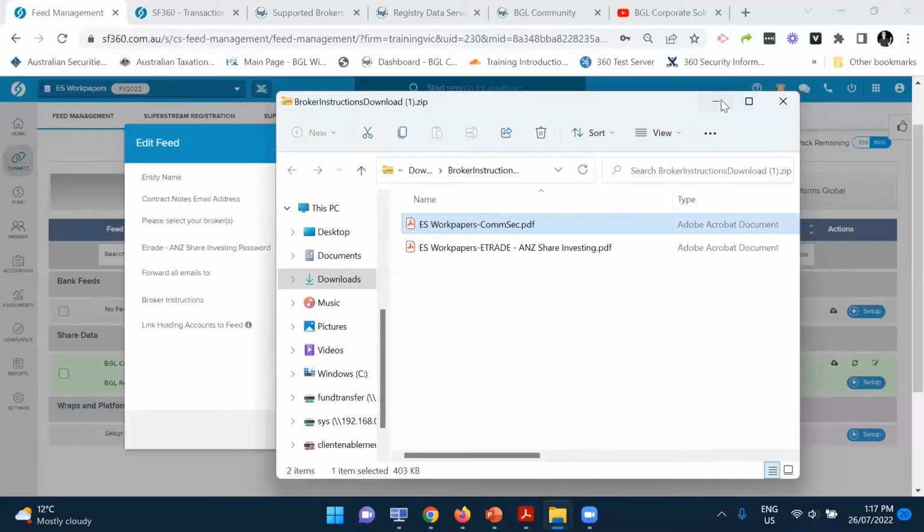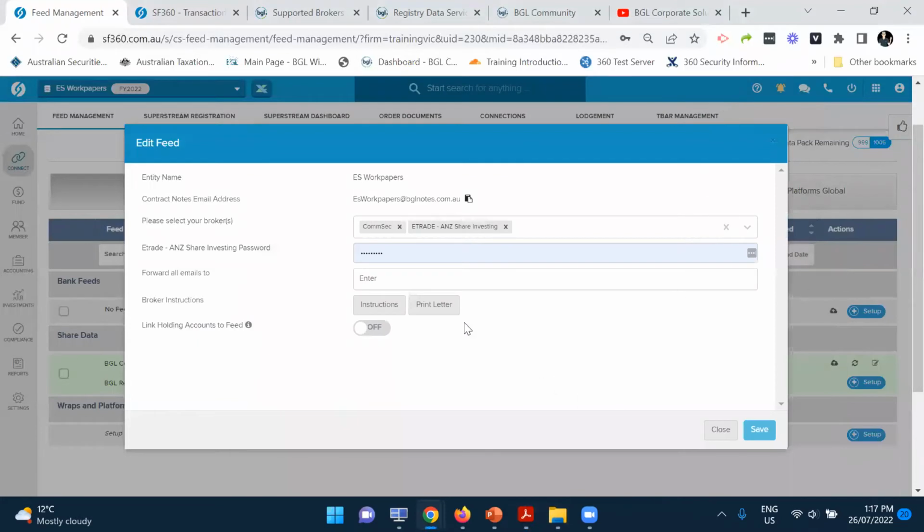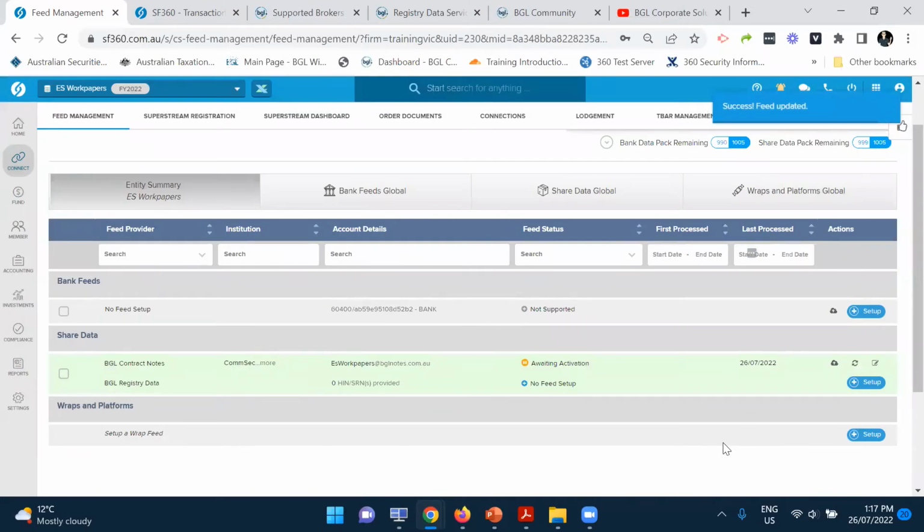Once you've printed out or downloaded your instructions, we've also got a cover letter which you can use to accompany those instructions, which is fully editable as well. But we won't use that this afternoon. We will click on Save. And that is the contract note service set up and ready to go. So all we're waiting on now is for your client to trade, and for that trade to be sent by the broker to Simple Fund 360.